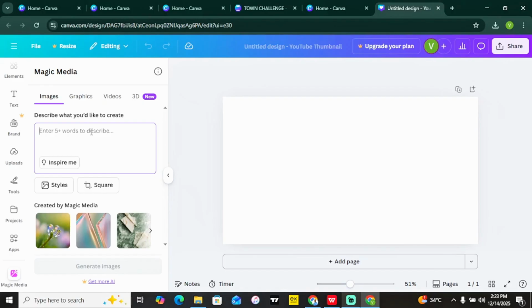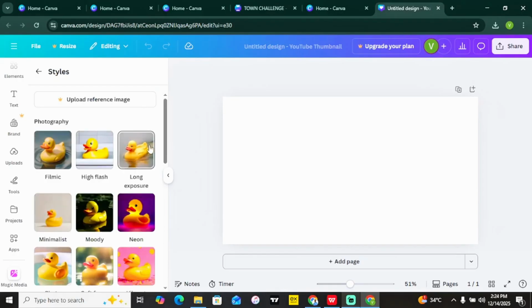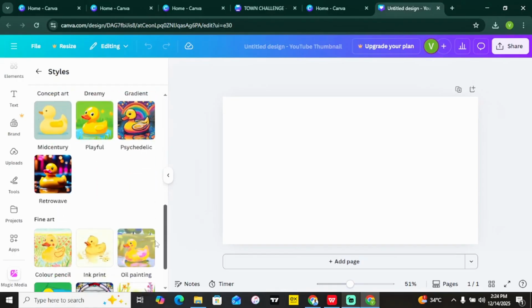But to make things faster, let's just say I want a bluish sky with birds. All right, and then you just want to select what style you want. Do you want it to be a cartoonish style? Whatever style you want, you want to select it over here.